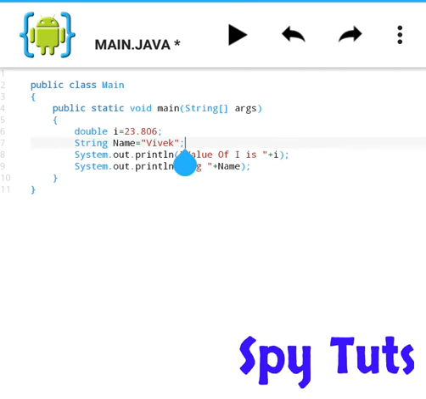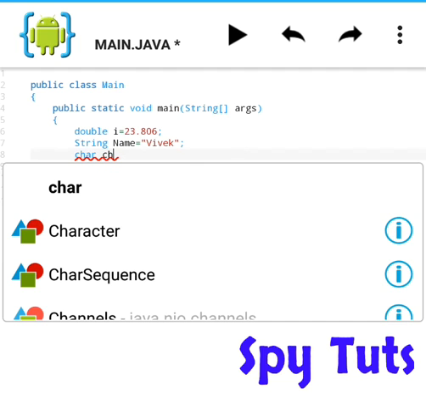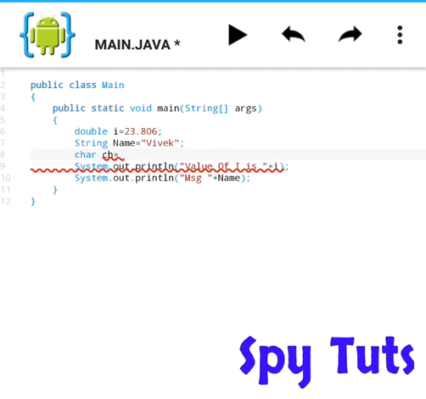Now if you want to write a single character, you can use char and then the name of your variable, then an equal sign, and whatever you are defining in single quotes. I'm going to define it as something like the at-the-rate symbol and end it with a semicolon.